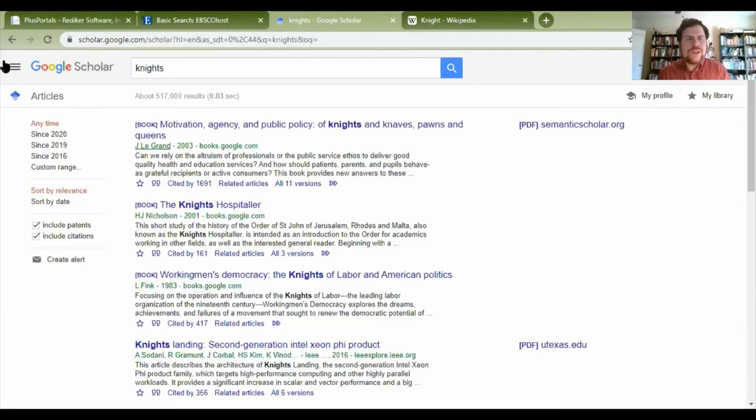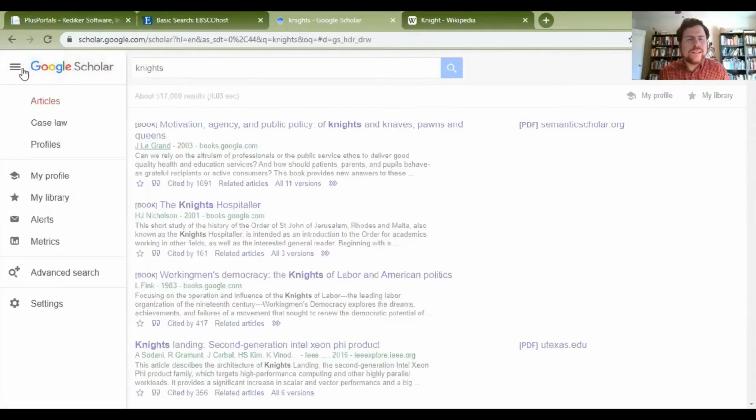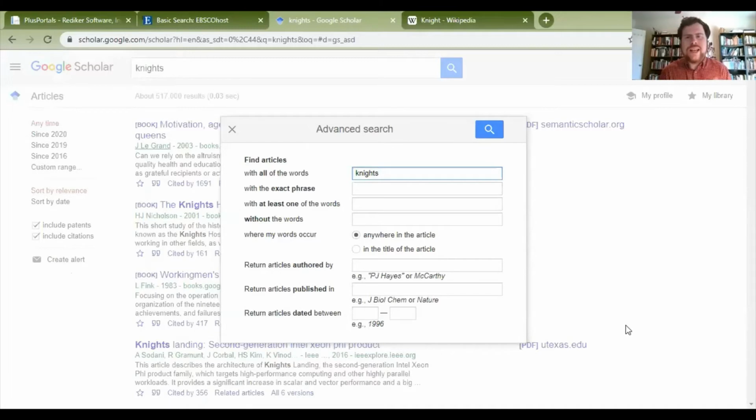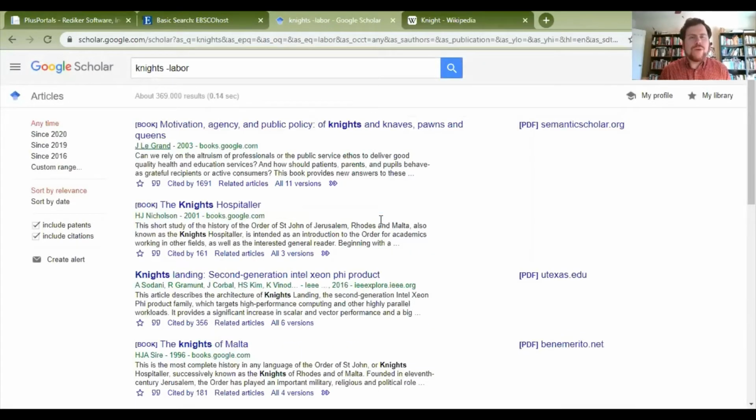If we go up here to the menu button in the corner and we click on that, and go down to advanced search, we can edit our search to make it a little bit more precise. Okay, so I really don't want to see all these articles and books about the Knights of Labor. That's an interesting topic to research, but that's modern American history. That's got nothing to do with our medieval knights. So where it says without the words, let's say without labor. Okay, cool. All the articles, all the books about the Knights of Labor are gone now because they're not really relevant to what we're doing.